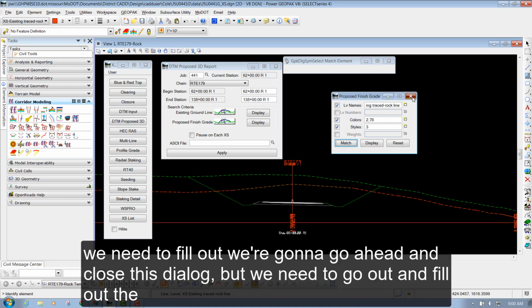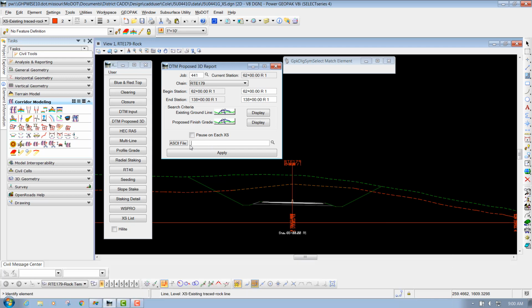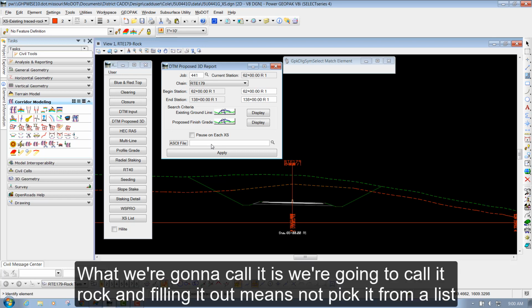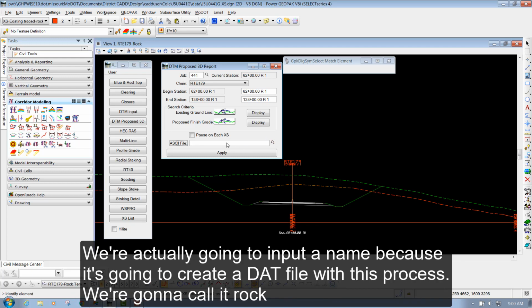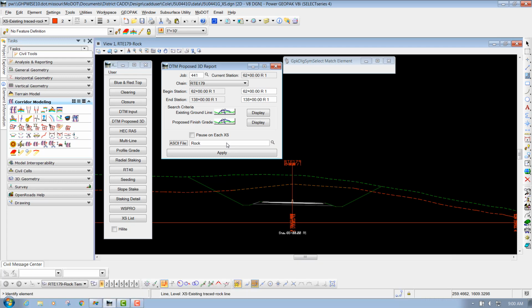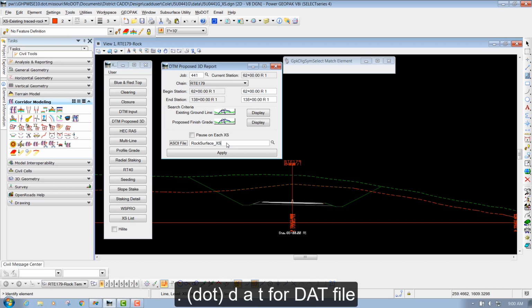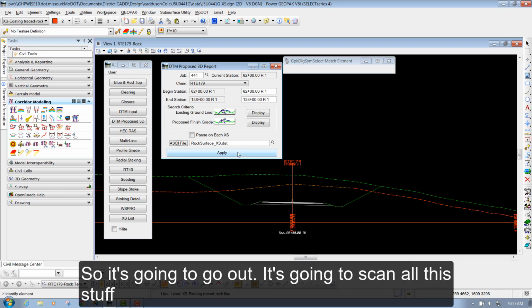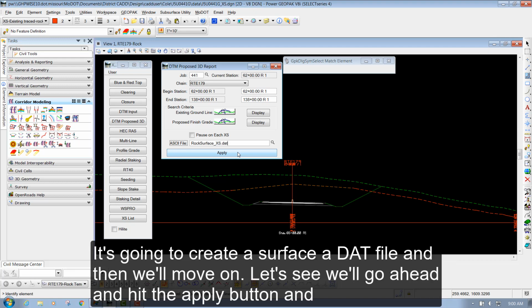Step number 86. We're going to go ahead and close this dialog, but we need to go out and fill out the ASCII file that we're going to use, and what we're going to call it is rock. Filling it out means not picking it from a list. We're actually going to input a name because it's going to create a DAT file with this process. So we're going to call it rock surface underscore XS dot DAT for DAT file. So it's going to go out, it's going to scan all this stuff, it's going to create a surface, a DAT file, and then we'll move on.